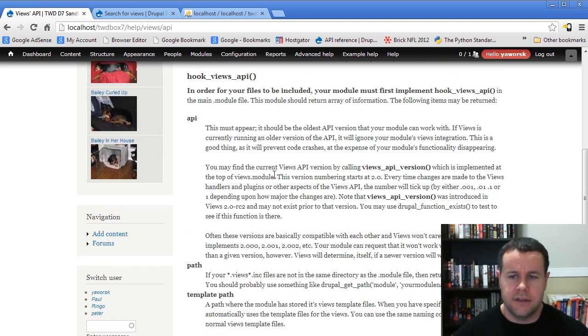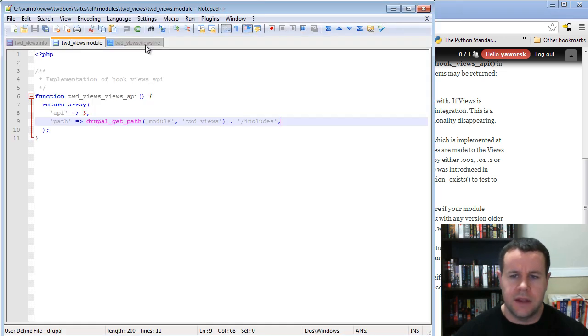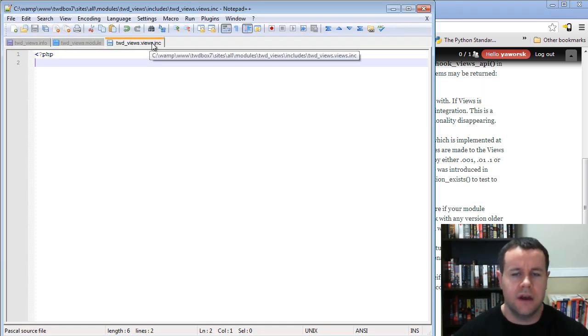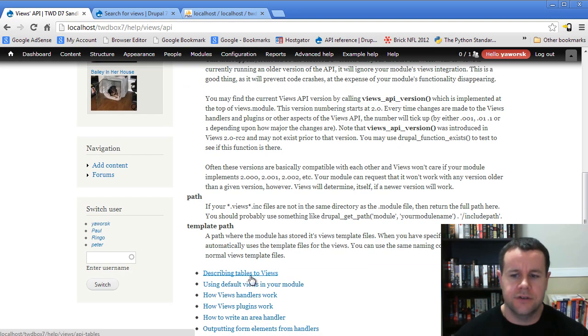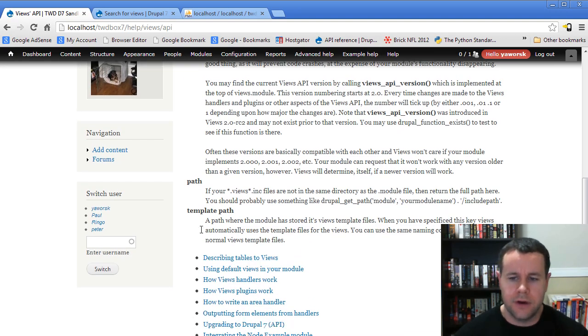Now that we've gone ahead and done that, we have to create another file, and that file is going to be our twd_views.views.inc file. What this does is it actually describes our tables to views. So we're going to move on to that section of the advanced help. That's right here. Go ahead and click on that.